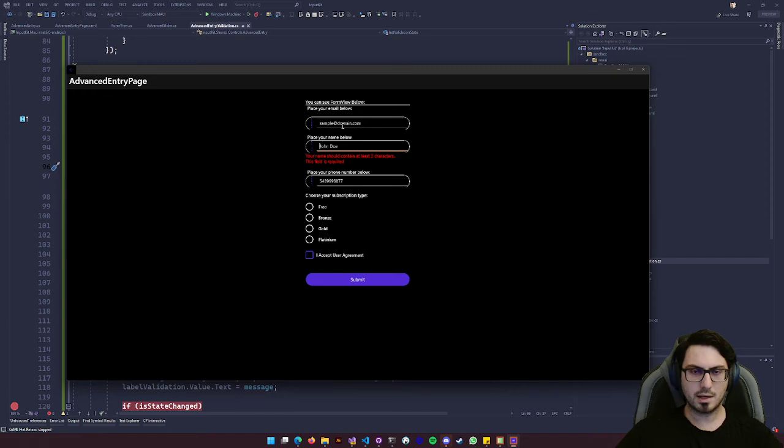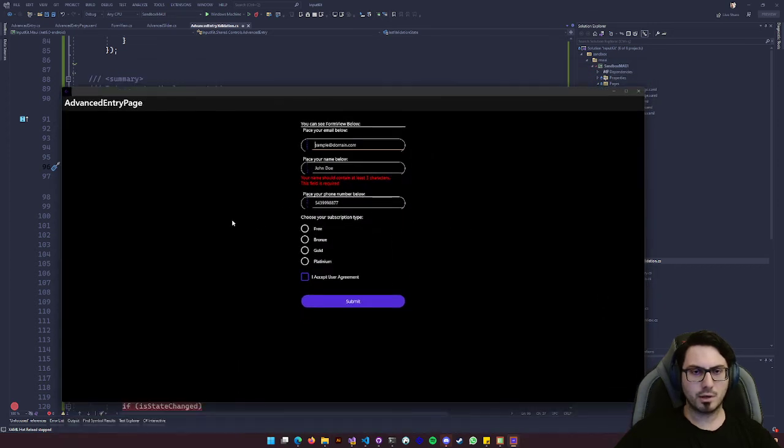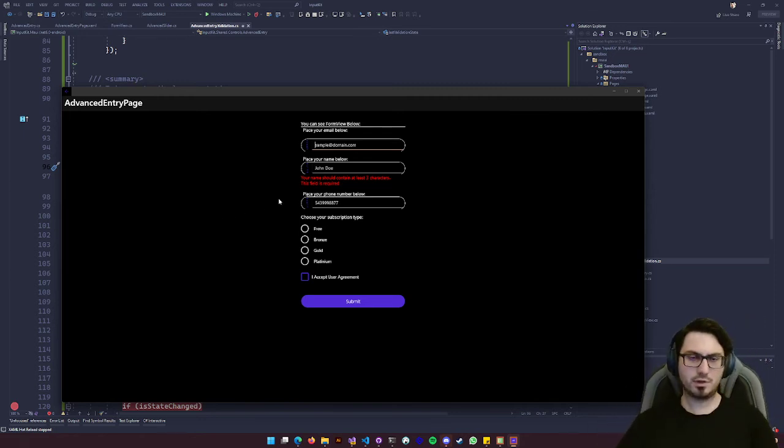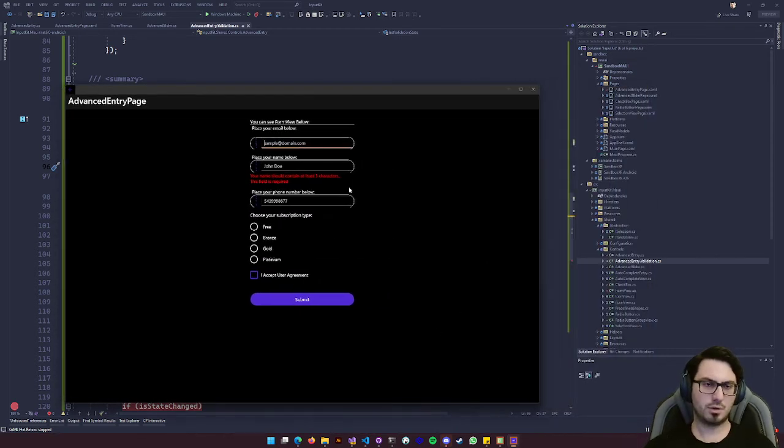Because as you can see, there is no validation running for that entry, for that input, because the user hasn't reacted yet, hasn't touched that input. Those inputs are waiting for a reaction from the user. When the user reacts to that one, after that, that validation will be shown.